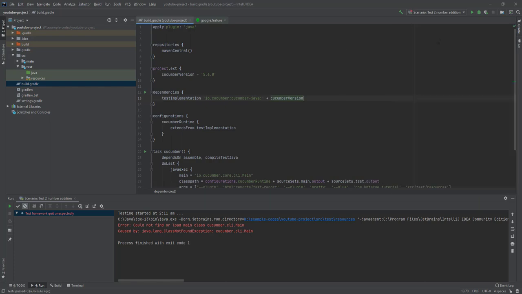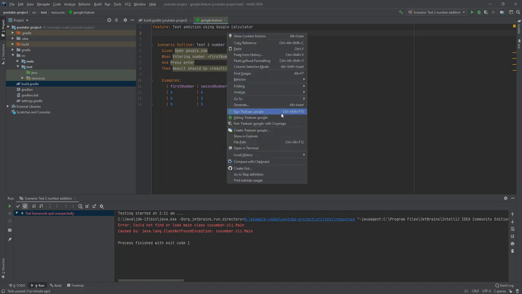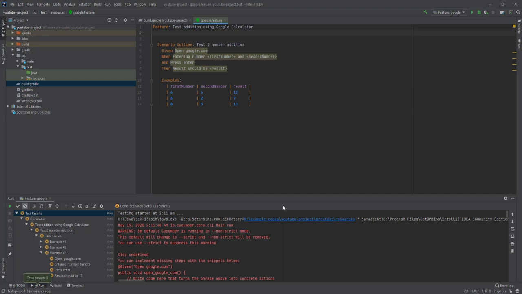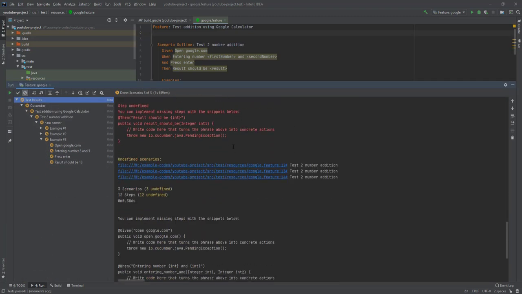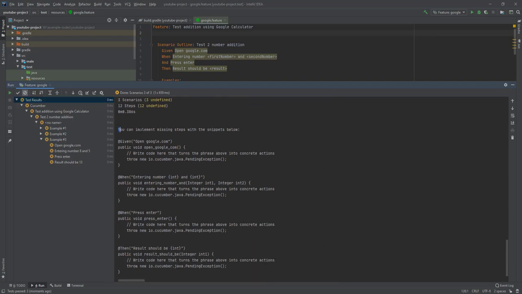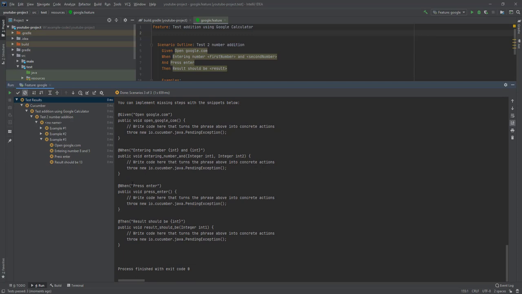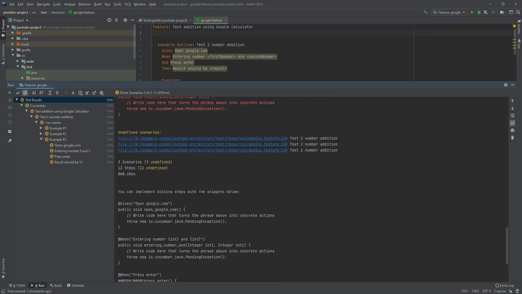Now let's run again. Right click here, then click here, then run the feature. Let's see what happened. Okay, see, here you get an error. Actually it's not an error, we have to implement the missing methods. That means we need methods to open Google, enter number and integer, press enter, and then check the result. It automatically created an implemented class.